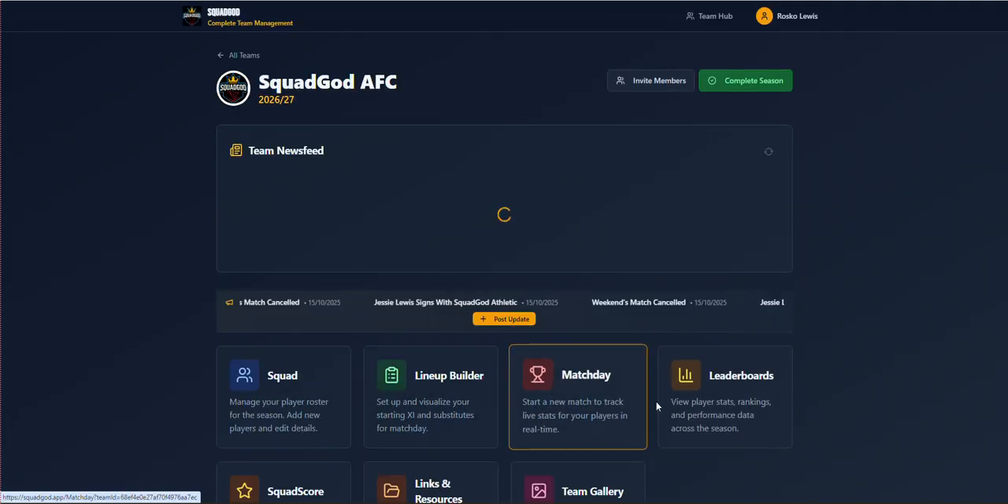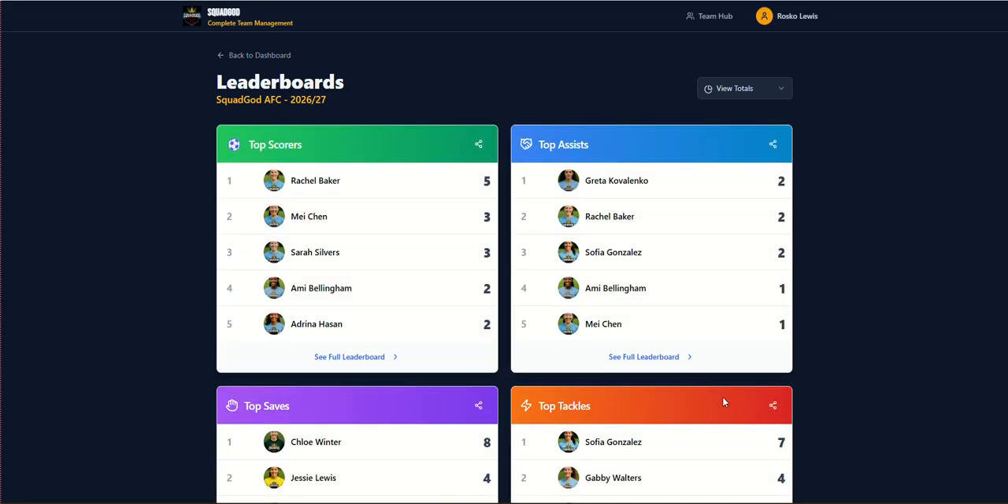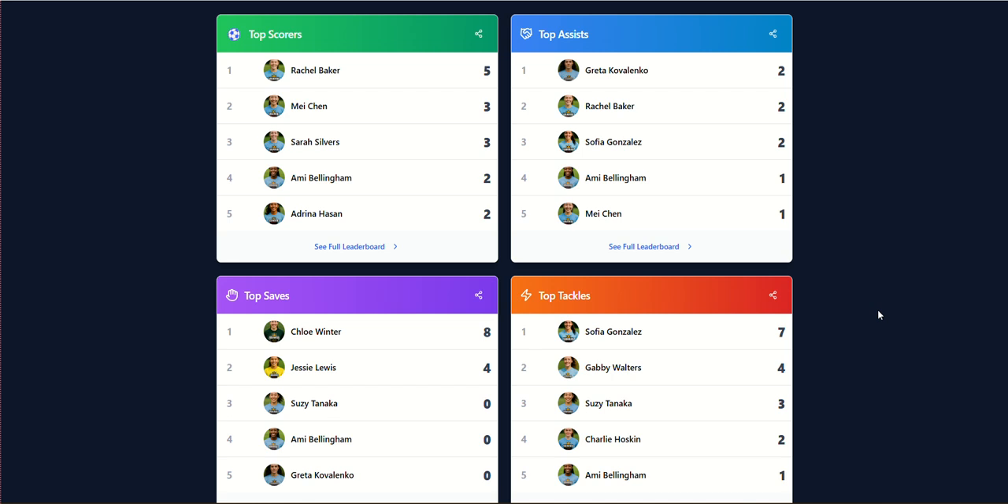So that's match day. Leaderboards, stats. I love stats. I grew up on basketball. I was crazy about stats. And I think it's really insightful and useful to see all this stuff. And it gives the other players who aren't necessarily scoring the goals and doing the dirty work something to get excited about. This can all be shared. These charts can all be shared.